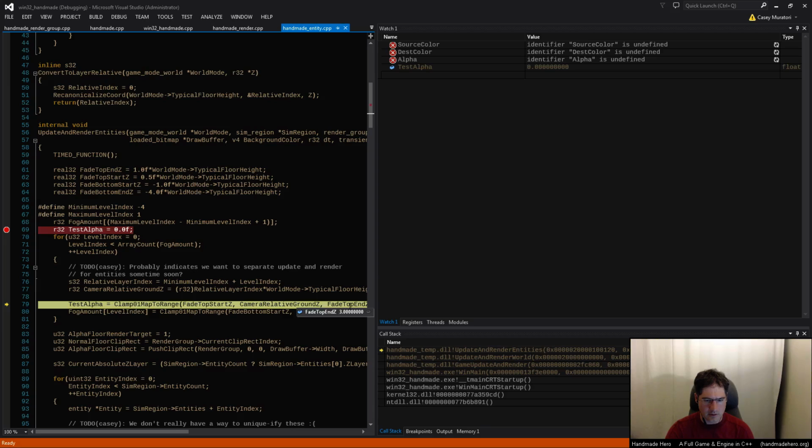1.5 fade top end. So this is a bit strange. So that's saying that the final camera ground Z, so why were these set to what they were? Did we have some other weird bug that was happening? Why weren't these when we were using the test alpha before? Why were we seeing stuff fade in like that? We have a bug here that's different. We have some kind of a different bug that's going on.